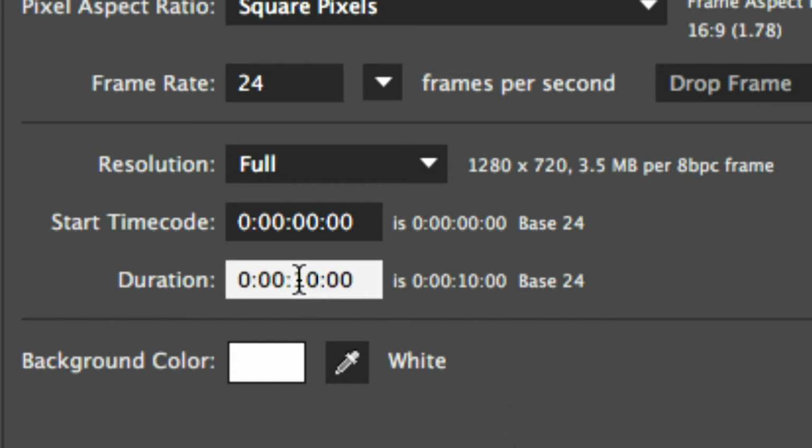I think for today's purposes, just for our little example here, we're going to make a 2-second animation. Now for a 2-second animation, what should I write in here? 0, 2. Just don't put 2. You have to have 0, 2. It has to be a double digit. 0, 2. Then we're on our way.